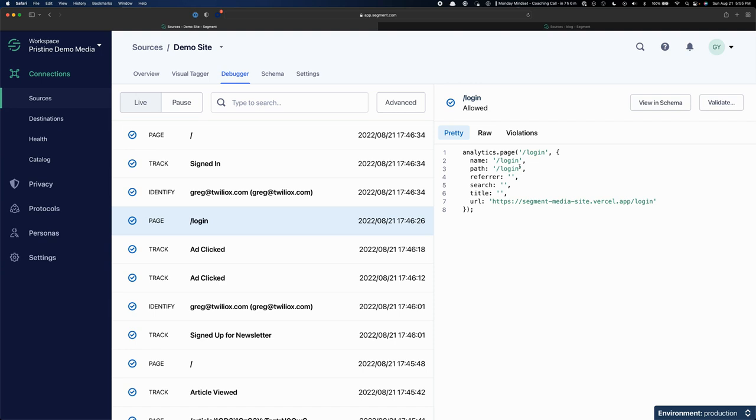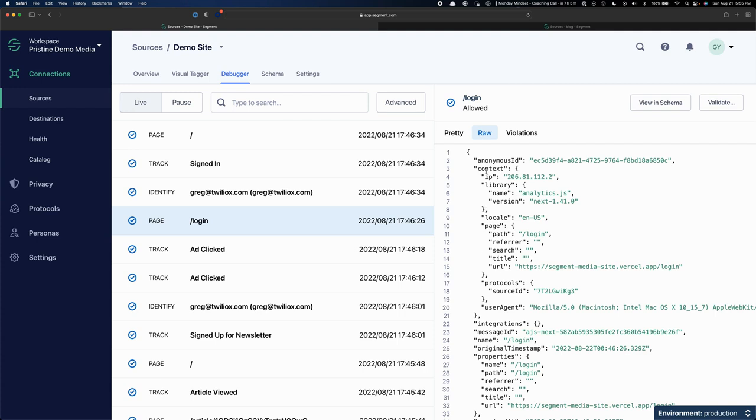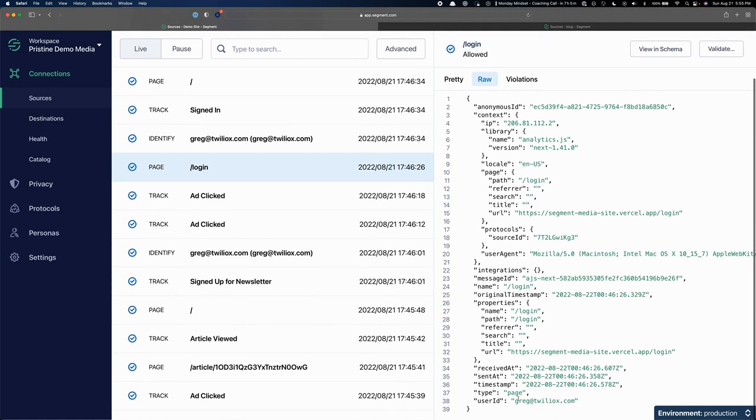Segment, at least in the case of analytics.js, will automatically collect a bunch of other information, such as the context information for the user and their browser, as well as the timestamps. And you can utilize this information within Segment as well as within downstream tools later. So that was the page call.